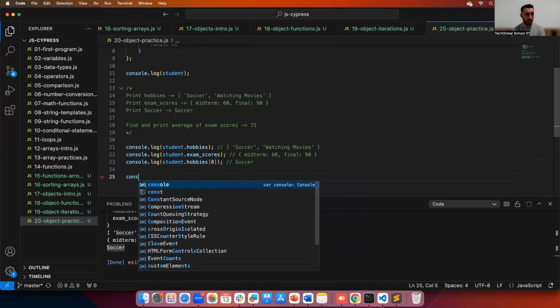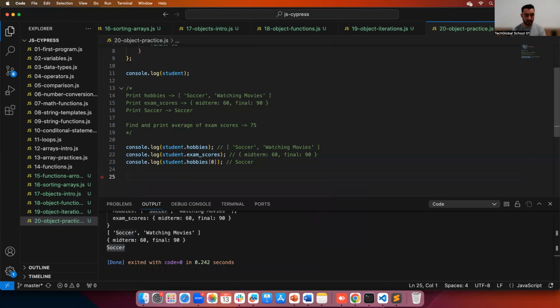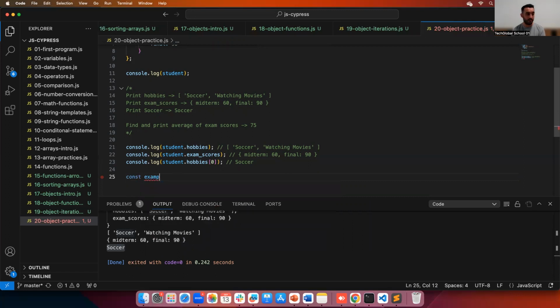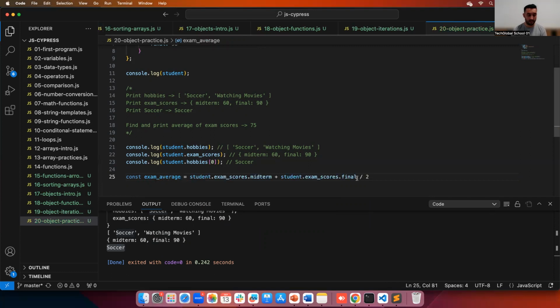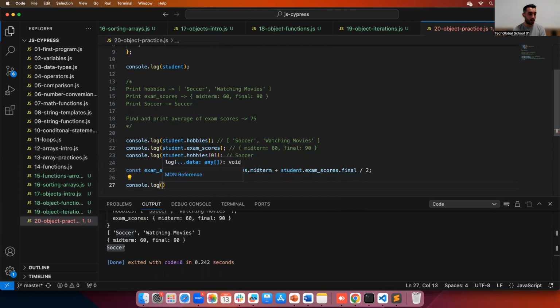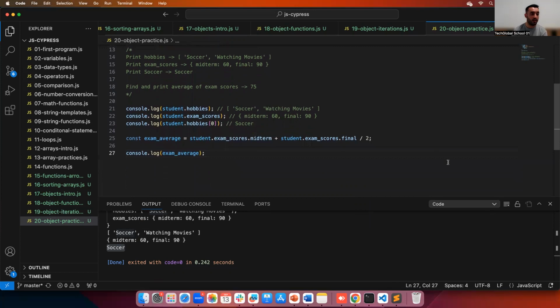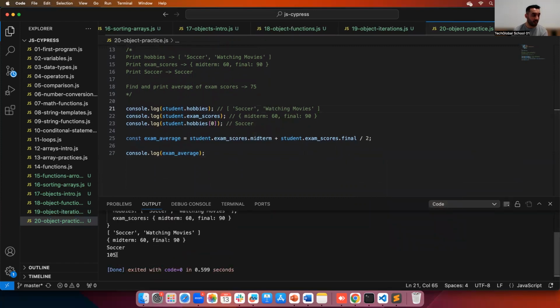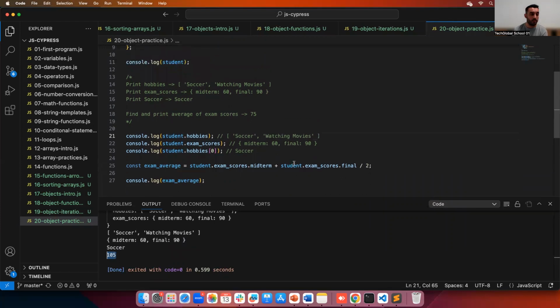Let me show console, or let's store it in a variable. So const exam average equals this, and then console log exam average. You could just do it in a console log as well, obviously. I just wanted to do this. Okay, I get 105. What is the problem?